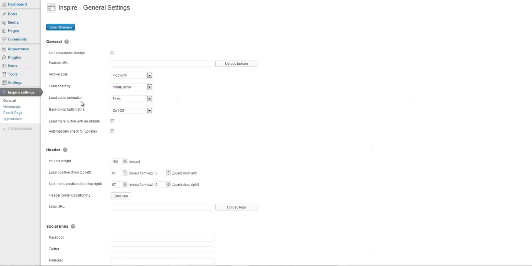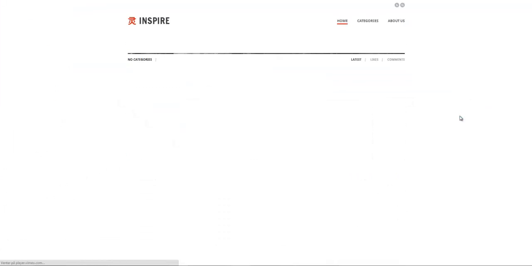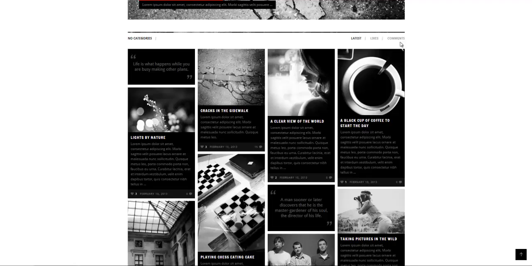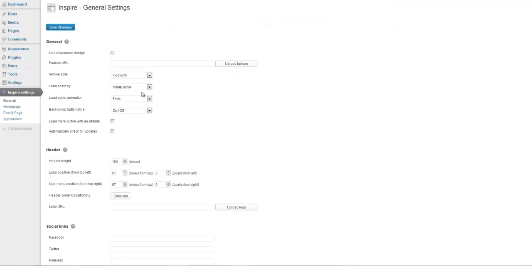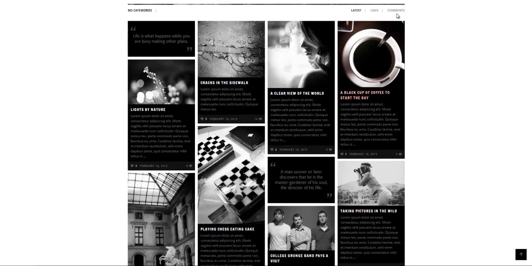Your next option is what animation to use when you load new posts. By default you have a fade animation, and as you can see all the posts fade in at the same time. But you can also choose to use what we call asynchronous fade. And what you'll see now is that the post will fade in and fade out randomly.